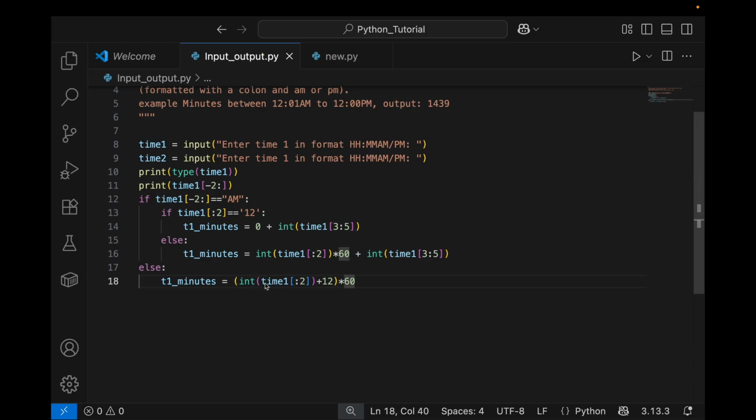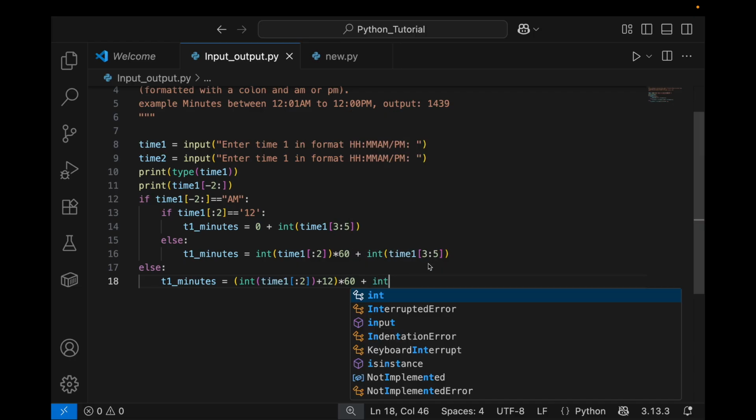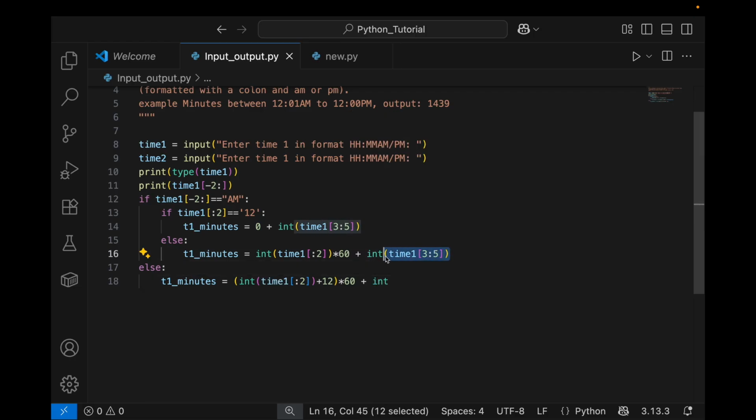So if it is saying 1 p.m., that means how much? 13 hours, right? That's why I'm saying 1 plus 12, it will be 13 hours. 13 hours into 60, that will be the minutes, plus we'll be doing int of how many minutes we have here. So I will copy it and paste it here, Control V. Anything else, the case will be here. If it is not AM, it will be PM, so I'll be converting it. That's it.